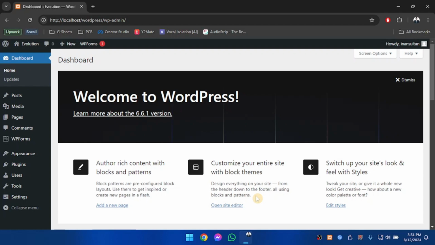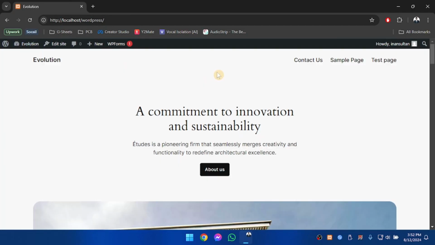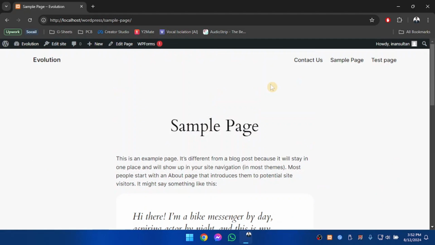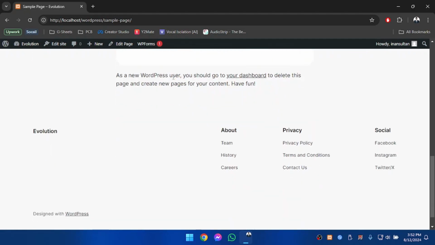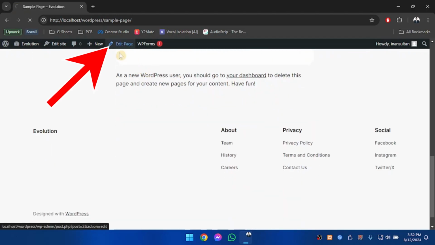So let's get started. Now after you have logged into your WordPress as an admin, make sure to visit your website. After visiting the website, we're going to choose a page where we are going to link another page. So I'm going to go to sample page. And now I'm going to create another section here in the sample page. So we're going to click on edit page.